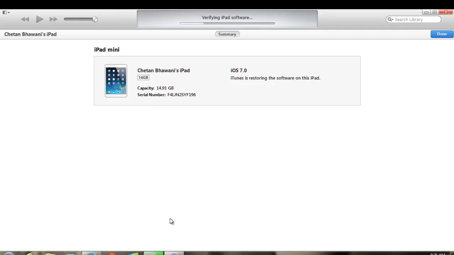And now the iPad software is being verified. It would usually take around 10 to 15 minutes for the whole process to happen, and it's very much advisable that you take a backup before you start the iOS 7 installation, because you could lose your data, who knows, and it's better to save all the data and later restore it to your device. So the iPad restore is being verified, and the next step would be the restarting of the iPad.